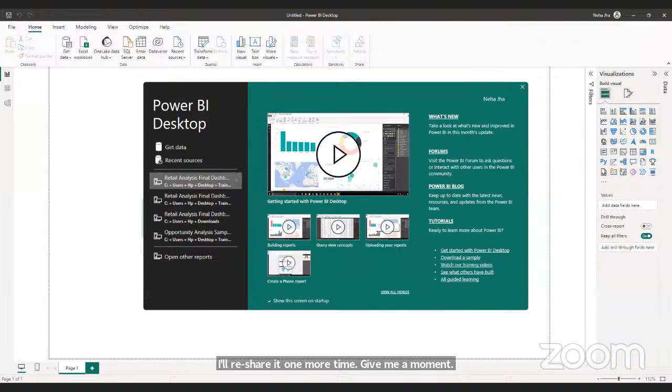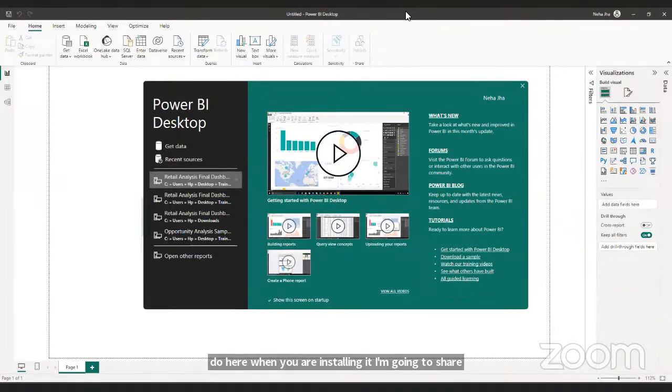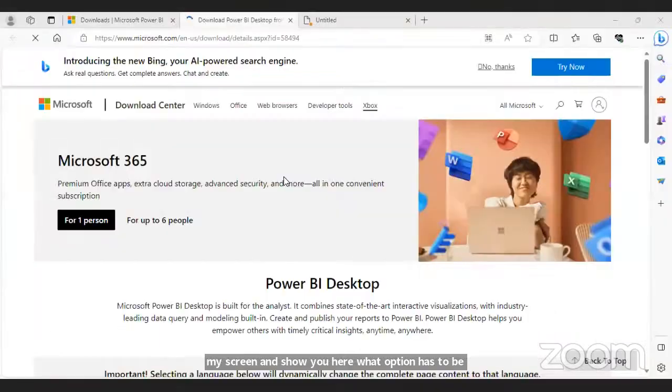So there is another link which I'm going to share with the people who are not able to install Power BI Desktop from the Microsoft Store. I'm going to share my screen and show you which option has to be followed when you are installing it. This is the other link which I have shared.